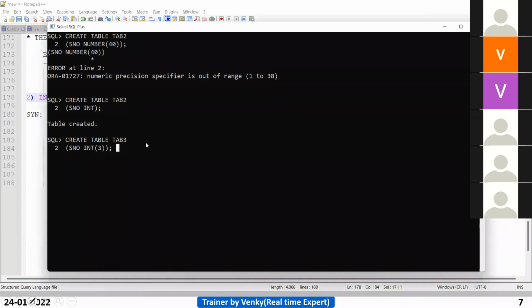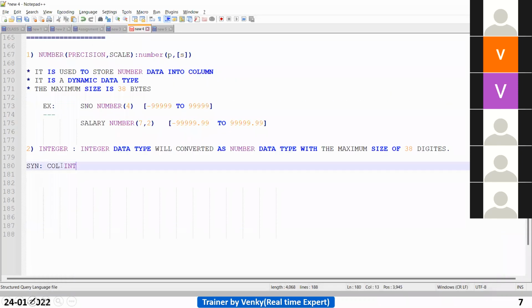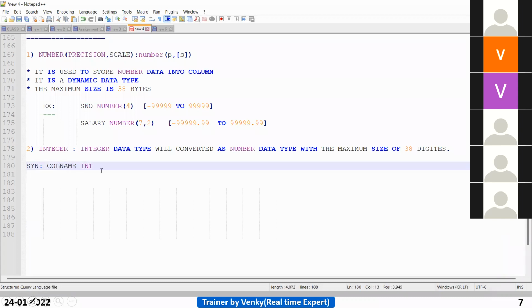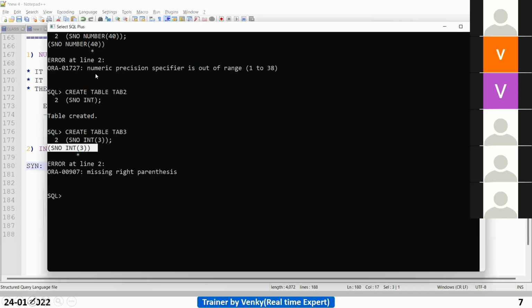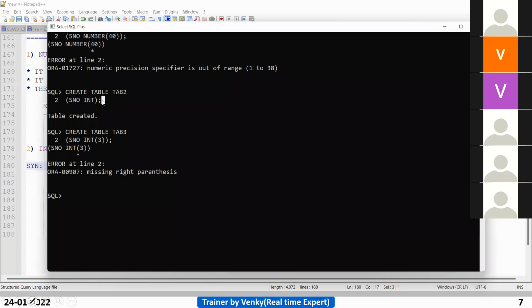No. Why can't we create? We already said we should not declare the size. Here it is column name, comma, data type. As per Oracle syntax, we should not declare the size for integer. So how will it take? Here we created integer. How will it take, guys? For example, what is the size it will take for the integer?